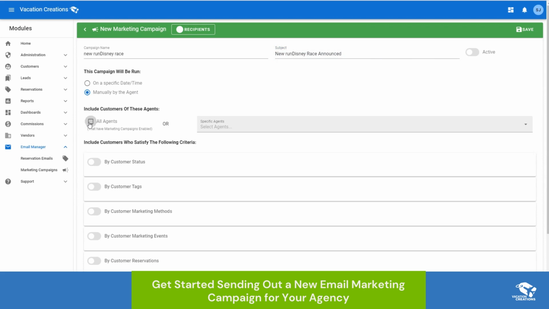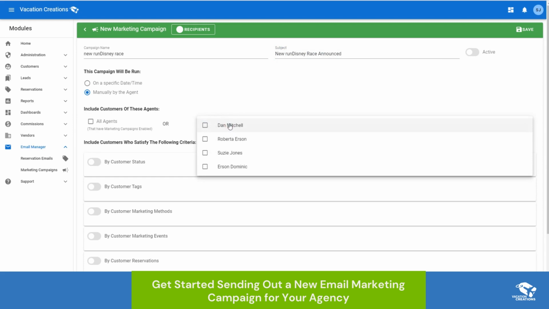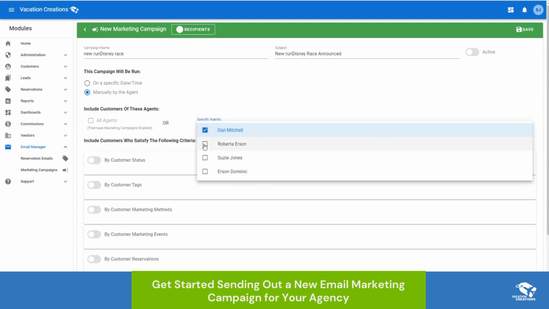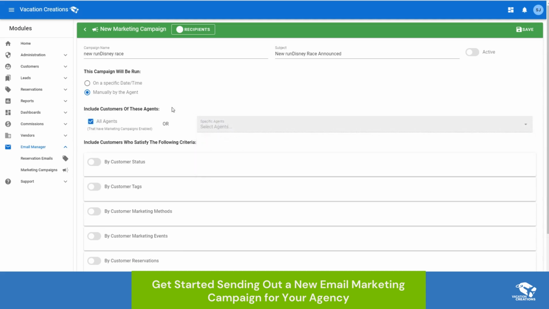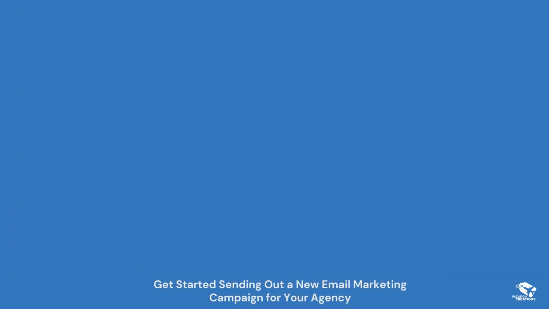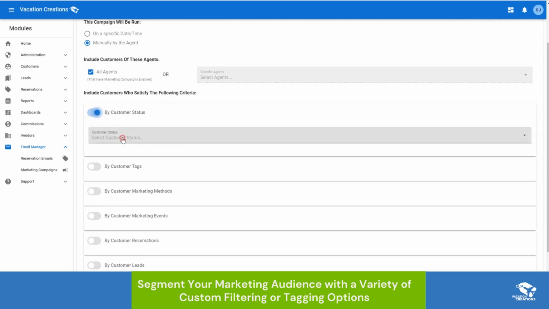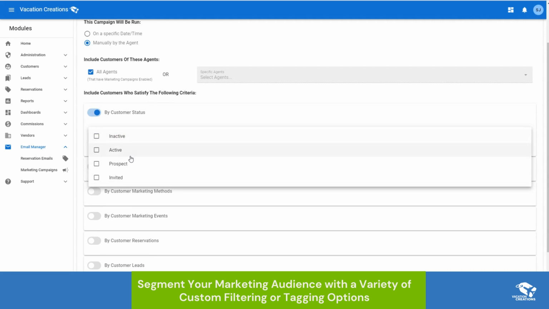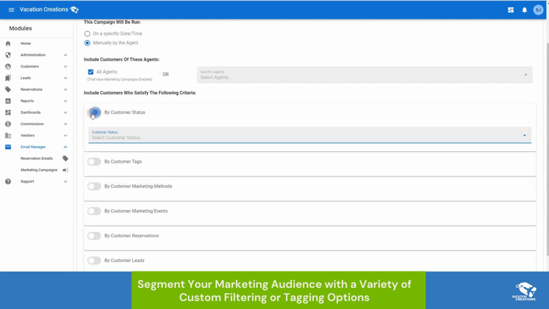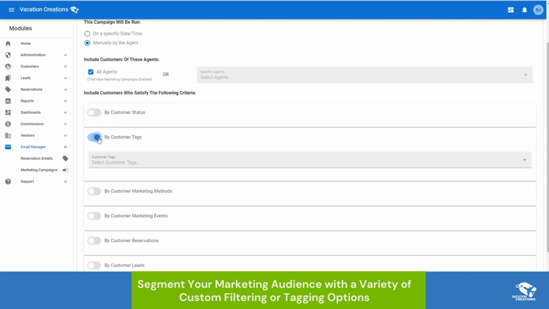I can click here to send it to all the agents that have the marketing feature turned on, or I can click here just to send to specific agents. In this case, I'm going to send to all the agents that have the marketing feature turned on. You can filter by different criteria. You can filter by customer status, meaning are they active customers? Maybe they're prospective customers. You can filter by customer tags.